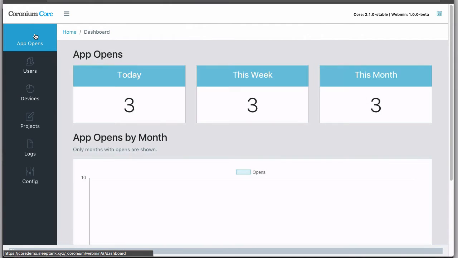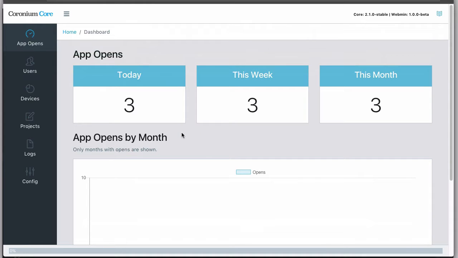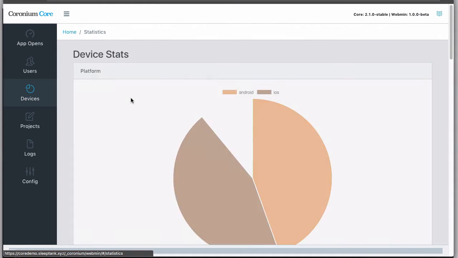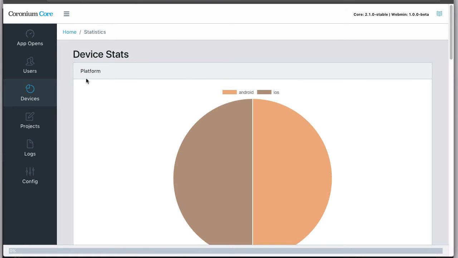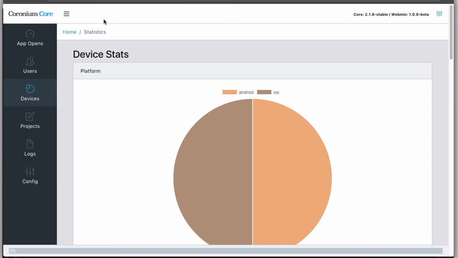So again, just with that one simple line, that gives us the ability to track these simple metrics through the accessing of the application, and then also some device specific metrics. As far as the device statistics are concerned, it's based on the actual unique identifier of the device. So even if you run the app opened method multiple times on a device, it's not going to ever count the same device twice. So it gives you that statistic per device here on these charts.